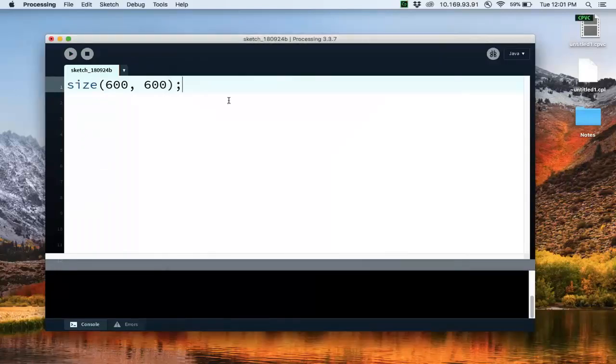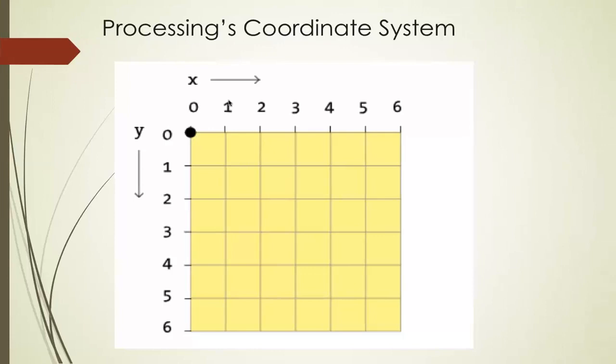Now the only thing is that the coordinate system in Processing is a little bit different. The origin is the top left corner, and then the x-axis positive direction is going right, and the y-axis positive direction is actually going down. So this is a little bit different, but we'll get used to it very quickly.